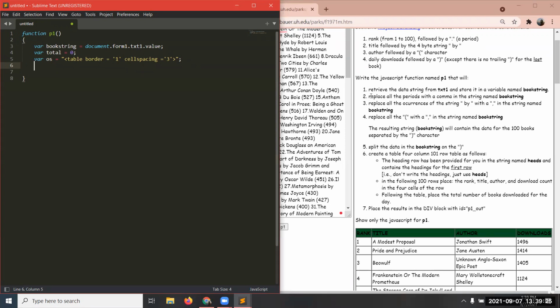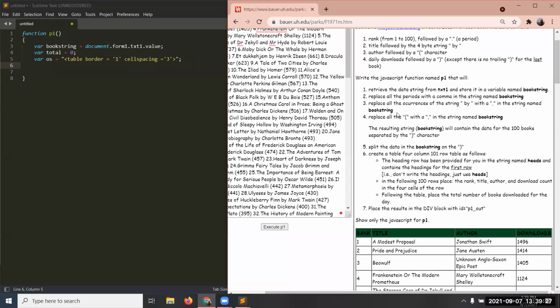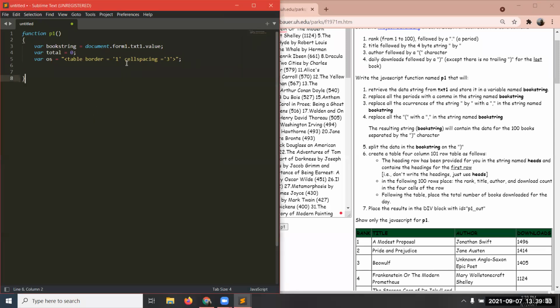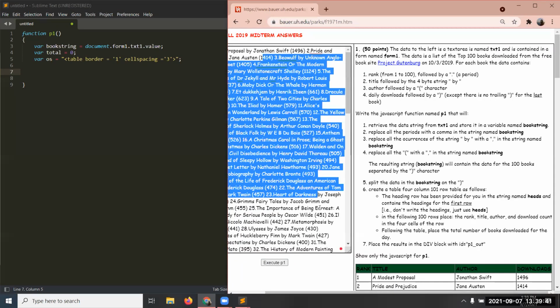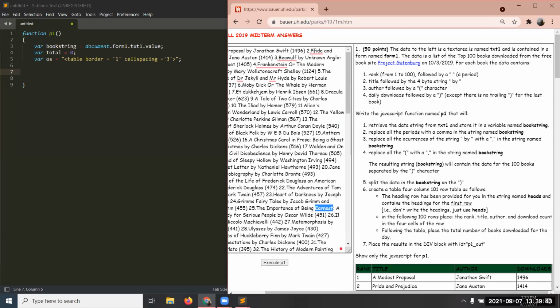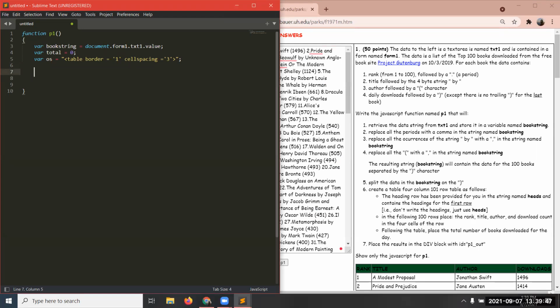Okay, now let's work on deliverables 2, 3, and 4. It says replace all the periods with a comma in this string named bookstring. You're probably wondering how can I go through this whole thing, and every time I see a period, turn it into a comma. So we need to create some sort of process that will automatically do that for us.